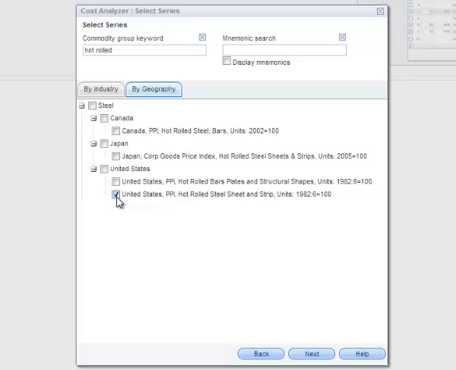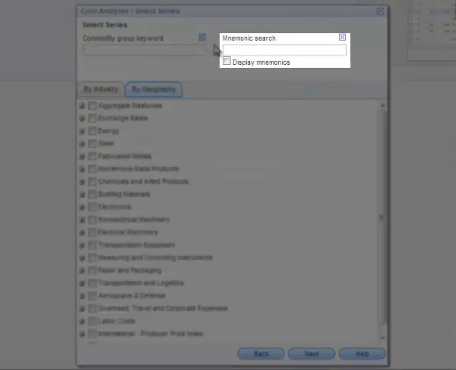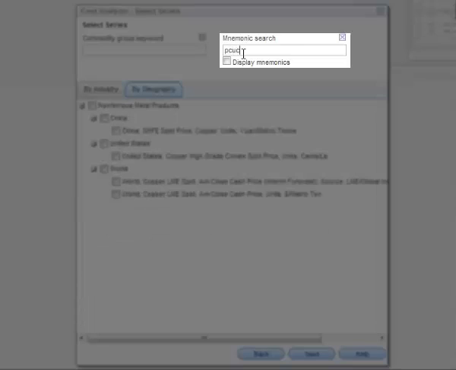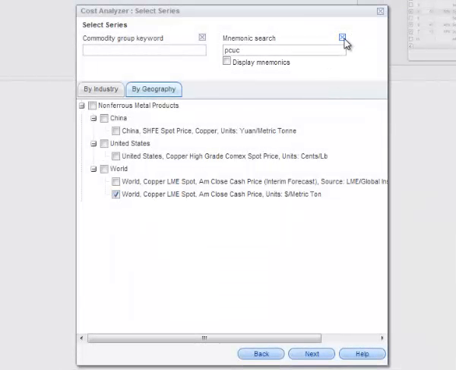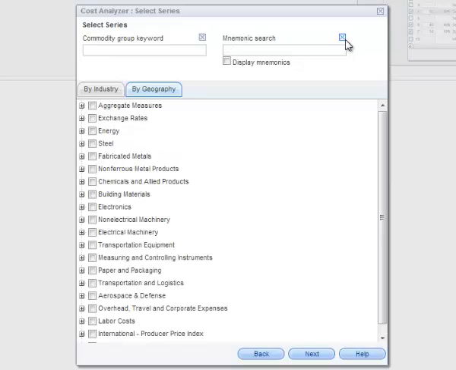Second, by mnemonic in the mnemonic search box. This is most useful when you are looking for a particular series that you are either very familiar with and thus know the mnemonic, or if you're looking for government data with standard codes.